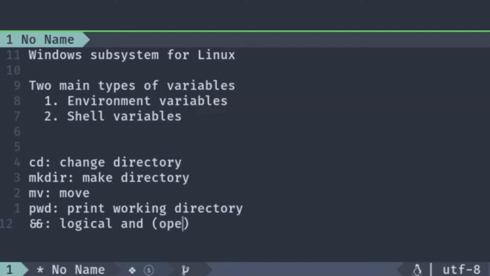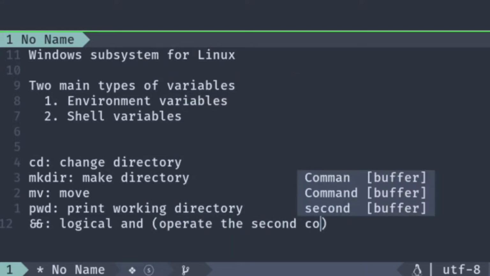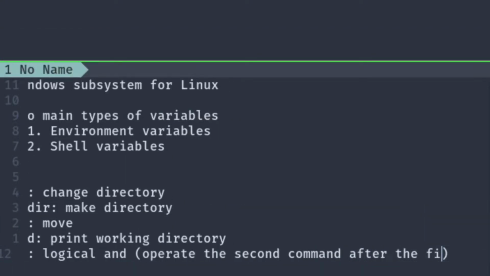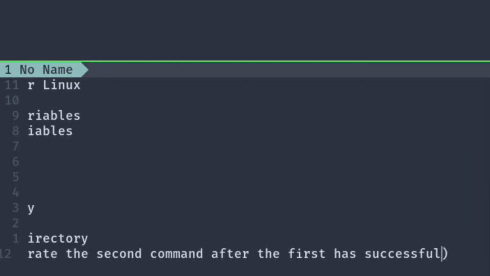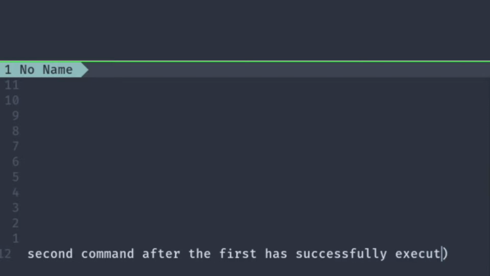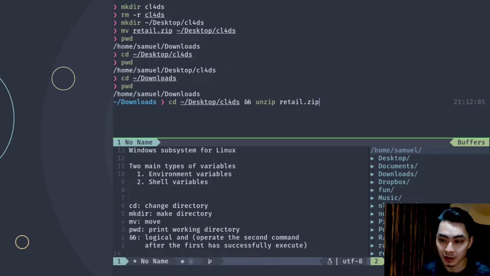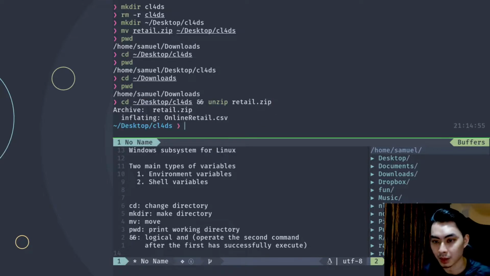So it says operate the second command after the first has successfully executed, right? So change directory, and if that is successful, go ahead and unzip the file. So let me do that, and now it's archive retail.zip. Now it's inflating. Now I have online retail.csv.